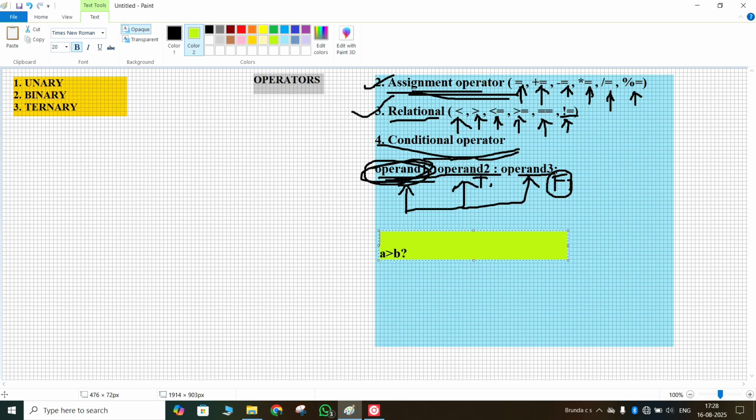So before this, I need to declare and initialize the variable A and B, correct? So A is equal to 10 and B is equal to 20. I have declared and initialized because both A and B are which type? Integer type. So in single line, I have declared and initialized. Then I am asking the compiler whether A is greater than B. Okay, if A is greater, I want A to be printed. Okay, colon, if B is greater, I want B to be printed.